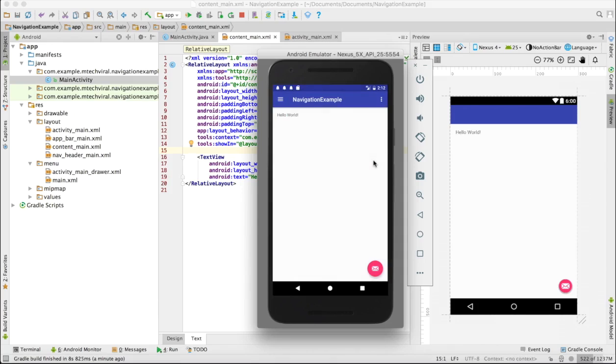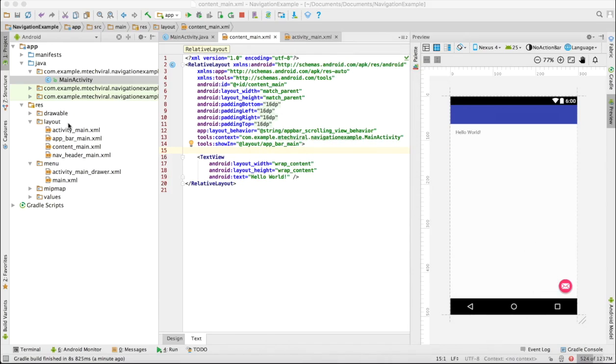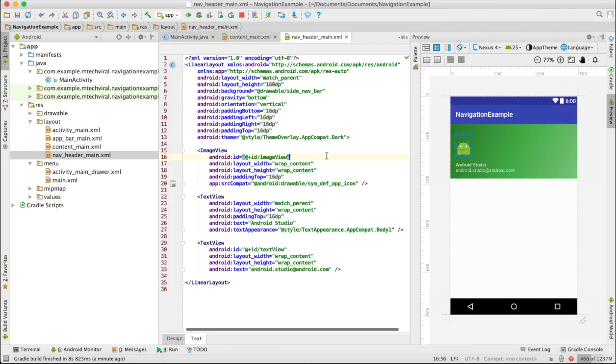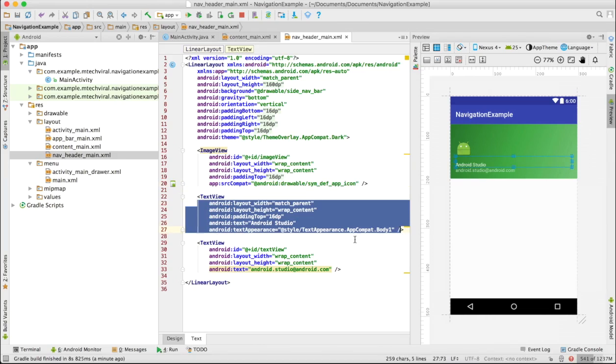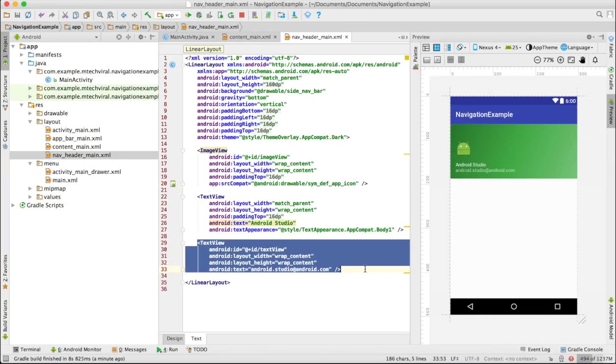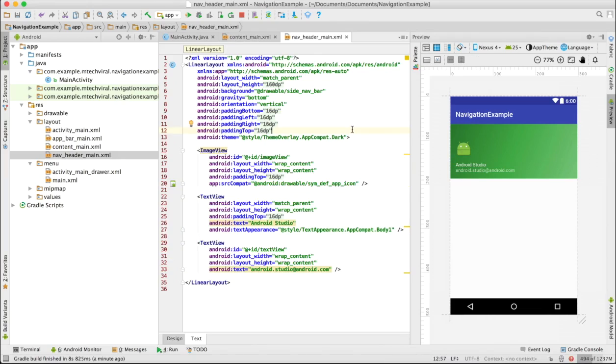You don't have to do much, you can customize according to your need. And this navigation drawer also has a layout, nav_header_main, which you can customize. You can set the profile picture in this image view. Suppose you can set the name here, and the email ID here. This is how everything will work, and we will go deeper into these when we do some project in our next tutorials.